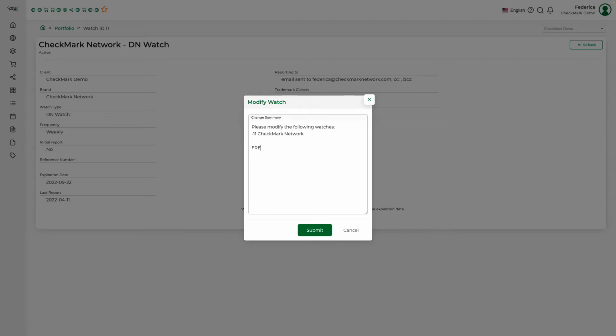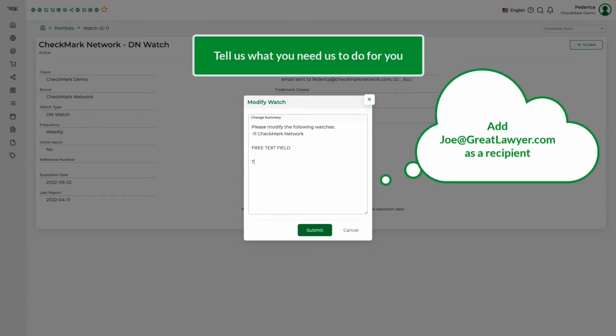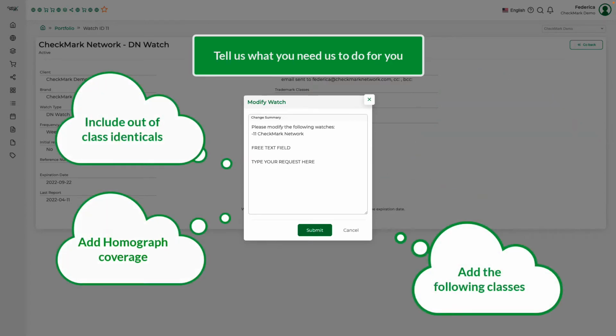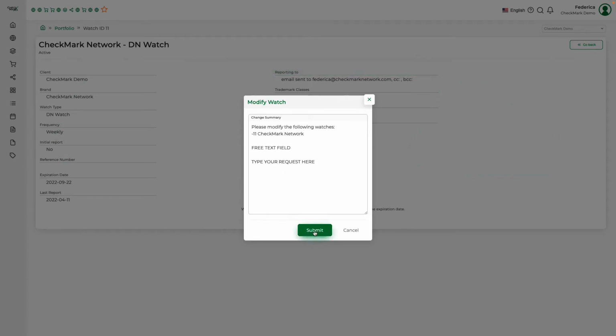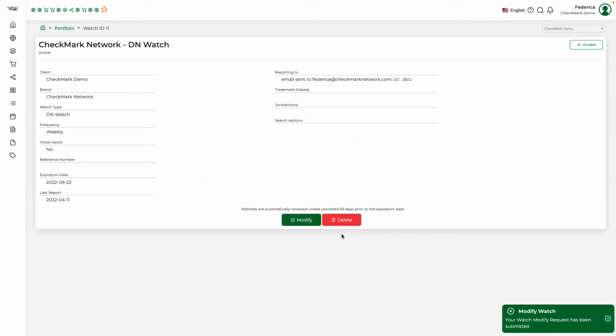Below the watch ID and brand, there's a free text field. Simply type in your request, such as add or remove a report delivery address, modify the coverage, add or remove classes or jurisdictions, change report frequency, and hit Submit. Our support team will confirm your Modify Watch request via email and reach out to you with any questions or for additional information.